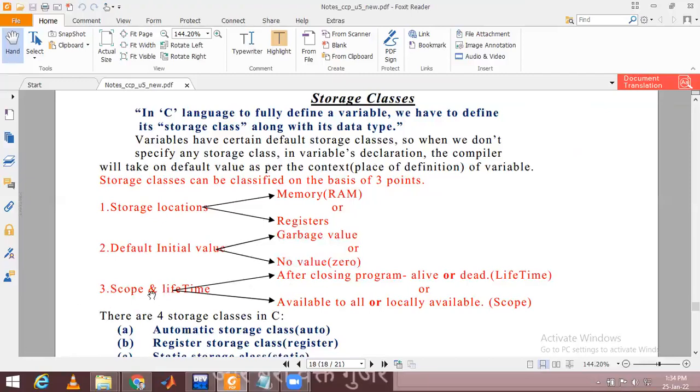Scope and lifetime. Now, what is scope? Scope is actually visibility or availability, right? You can see like here, I have also told you about global variable and local variable. So these global variables, local variables are actually only defined by the place of their definition.